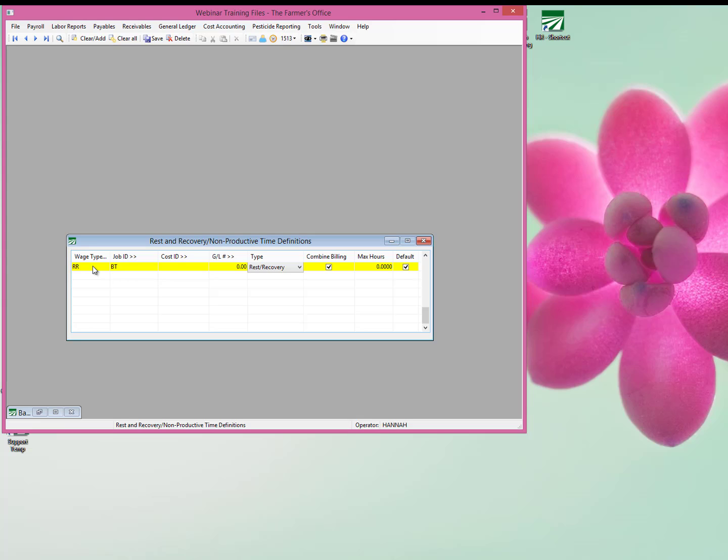We have our rest and recovery type here. For our labor contractors, they may have the combined billing check marked. The max hours was used for the Safe Harbor report, so we don't need to worry about that here on this entry. And then for this entry that we want to be our main default settings, when the lines are created, we mark that default button.